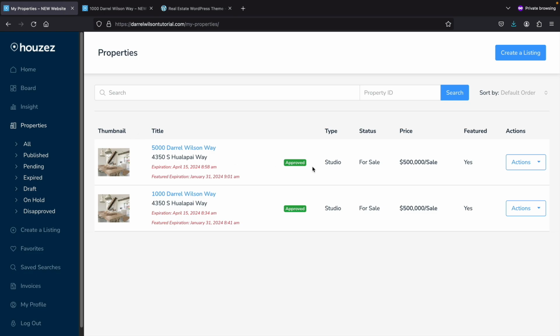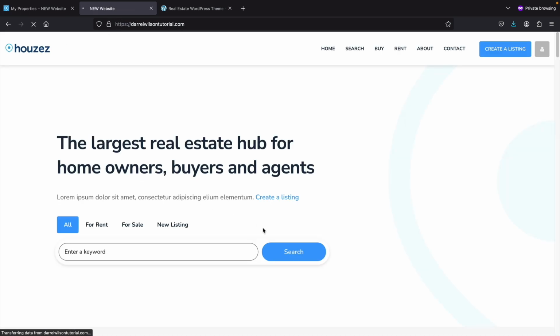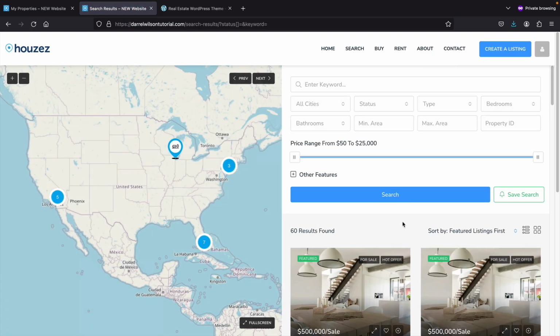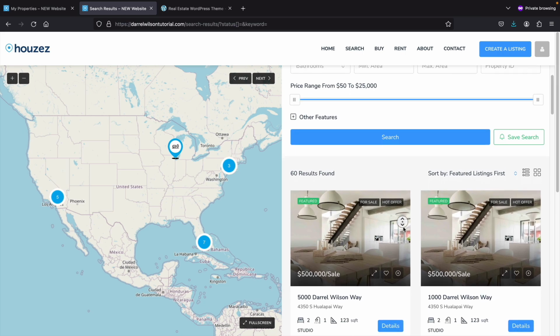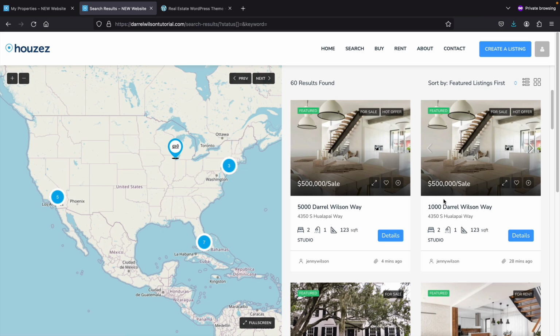All right, and right away, you'll see that our properties are now featured. Pretty cool. And we can actually do a search on the website to make sure that this is actually legitimate. So let's go over here to Houses. Here, I'll click on Search. And we should see 5000 Daryl and 1000 Daryl at the top. And voila, you'll see 5000 Daryls at the top and also 1000. So that's how you guys can integrate featured ads on your websites.